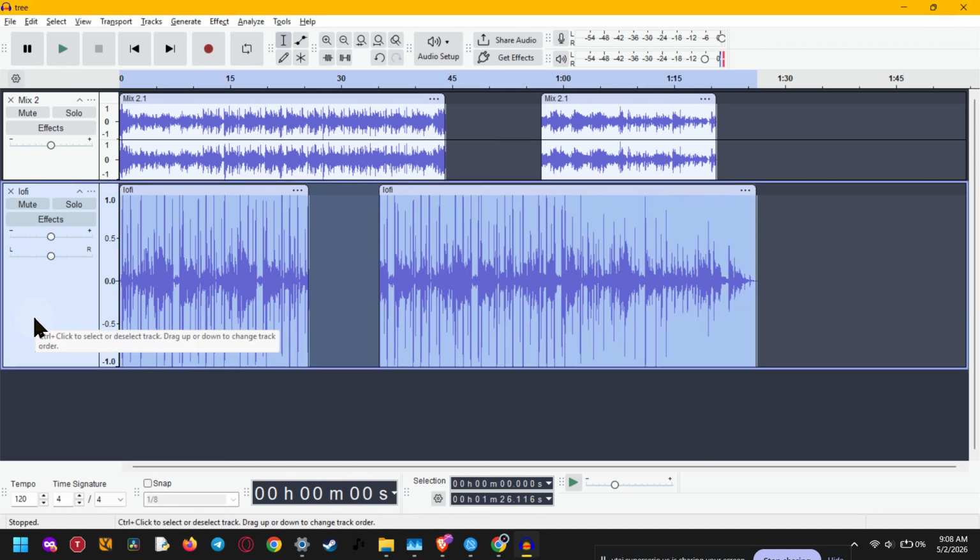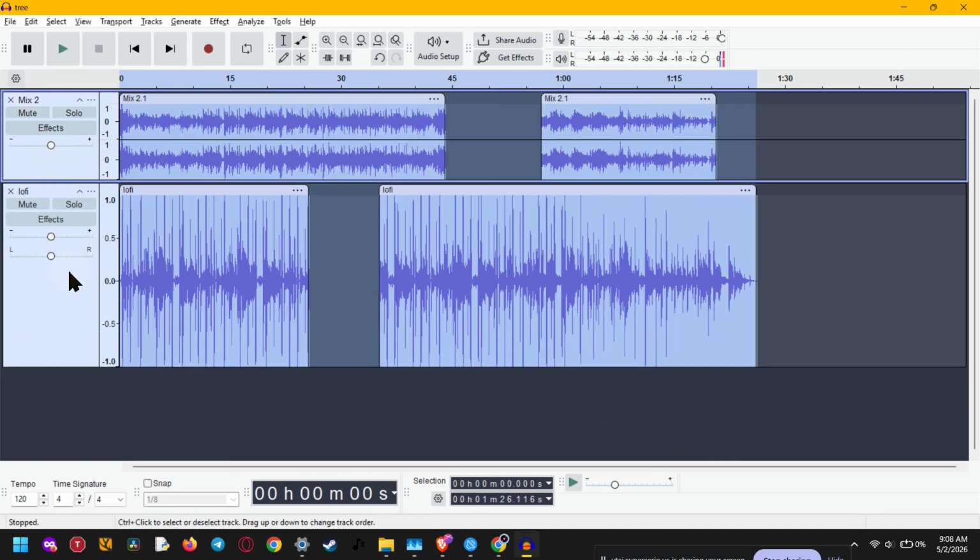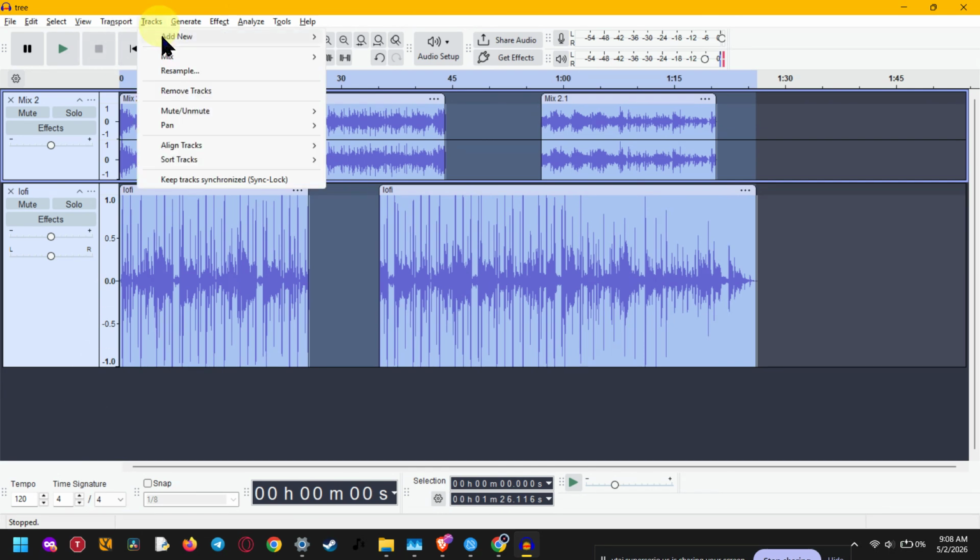The track header is the area on the left side of each track where you can see the track name and controls. Once your tracks are selected, go to the top menu and click Tracks. From the drop-down menu, hover over Mix. You'll now see a few options, and the one you want is Mix and Render. Click Mix and Render, and Audacity will combine the selected tracks into one track.